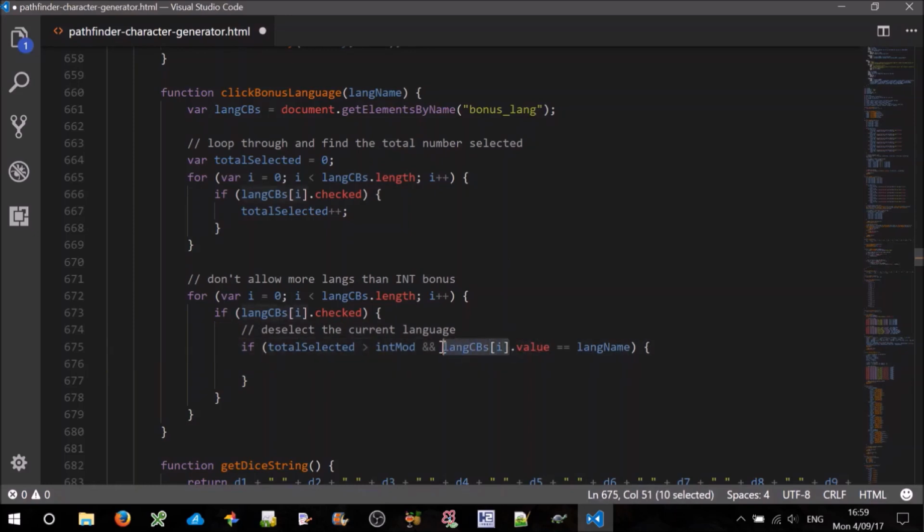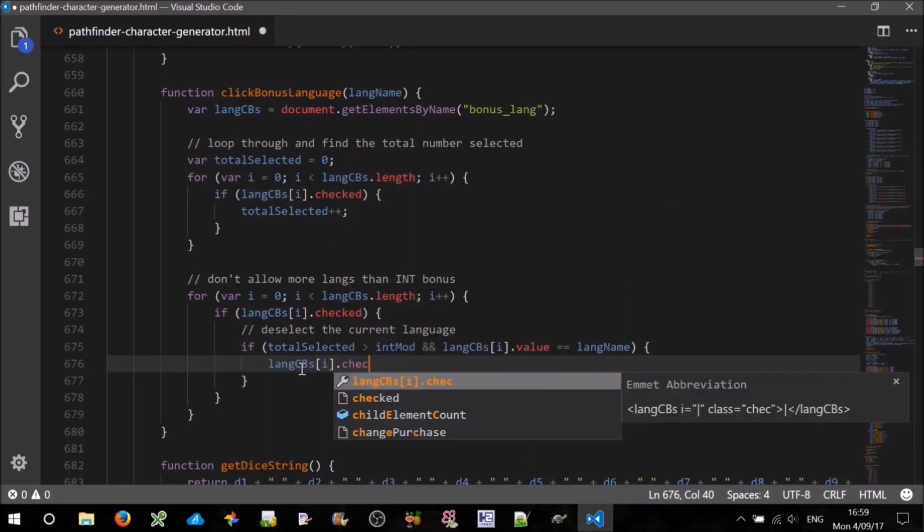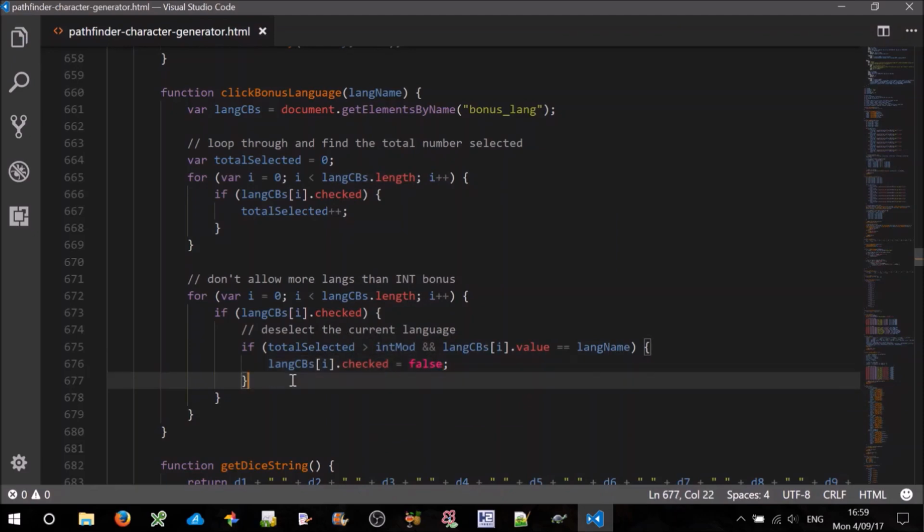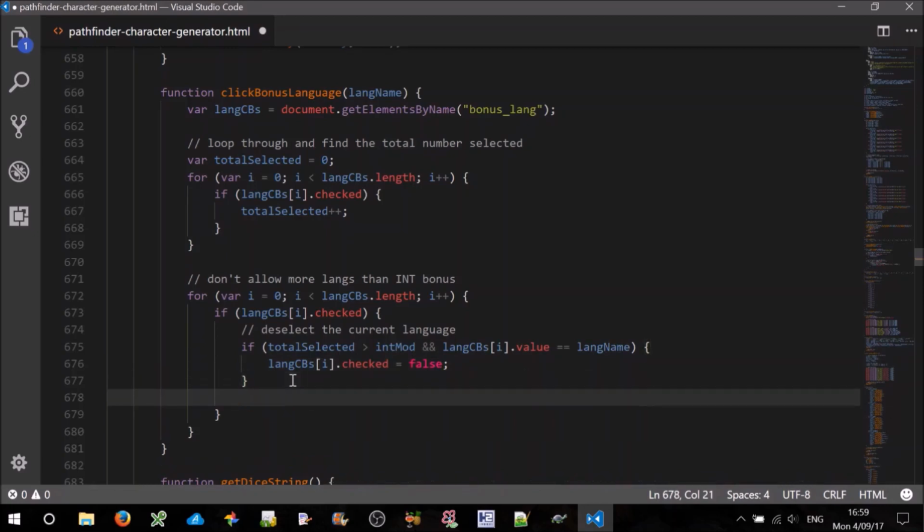Well, we just go this dot checked equals false. So to the user, when they click it, it just won't click. They'll click it, it'll immediately uncheck. So it will never check, in other words. Now, what's the alternative? Deselect the current language.